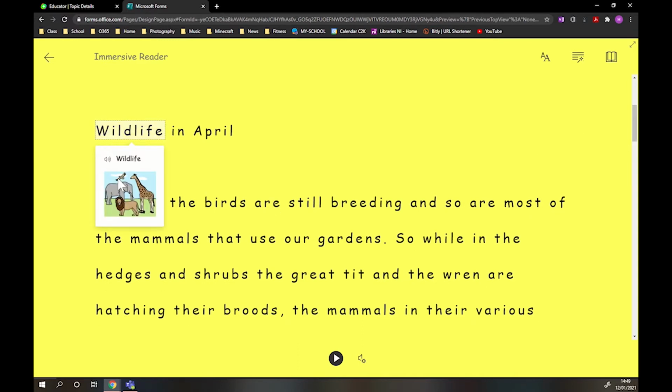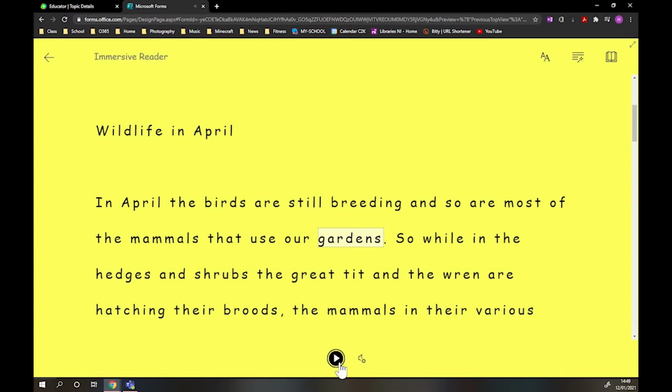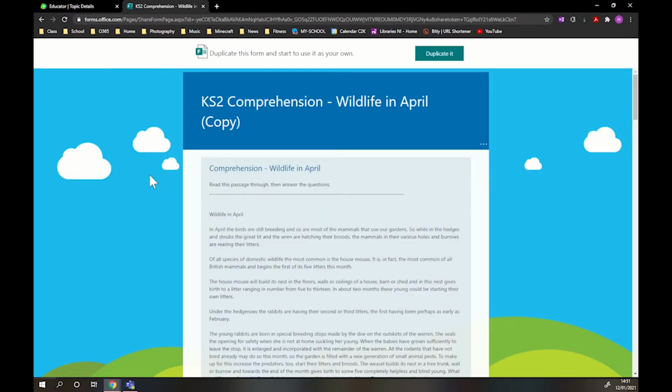For example, the picture dictionary, the fact that it will enunciate any of the words that you select, and also it will even read the actual text that has been shared with the children. For now, back to the task at hand.